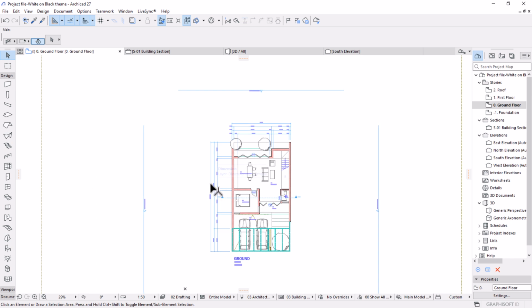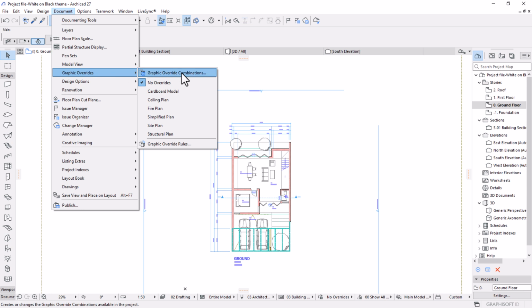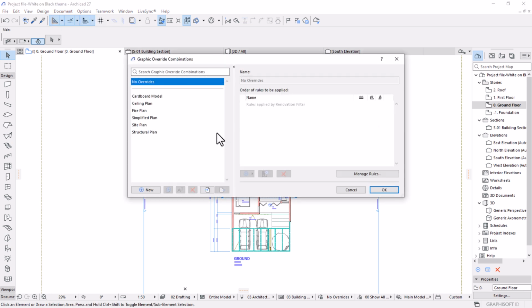Now let's shoot straight to the graphic override combinations. You can activate the window of the graphic override combinations down below here by clicking on this icon, or you can just go to documents and then find graphic overrides, graphic override combination, stuff like this. We need to create a new set of rules, because this is how it works, guys, in terms of the graphic override combination. You create rules and then you combine, or you set a combination of those rules in order for you to have a graphic override combination.